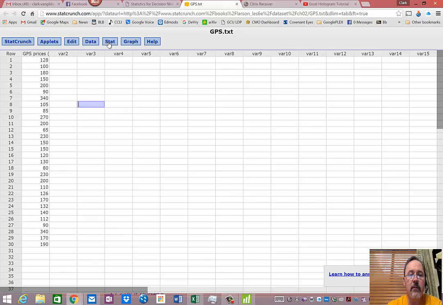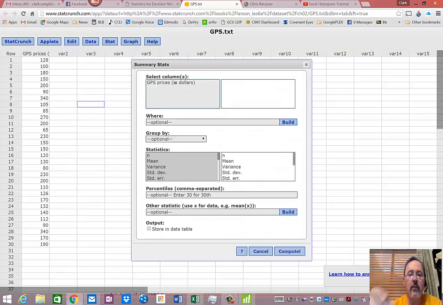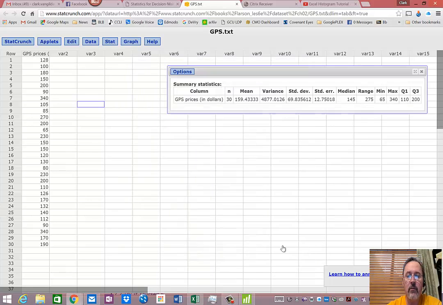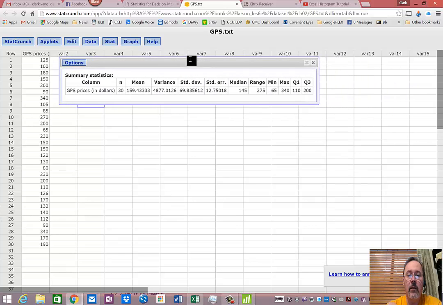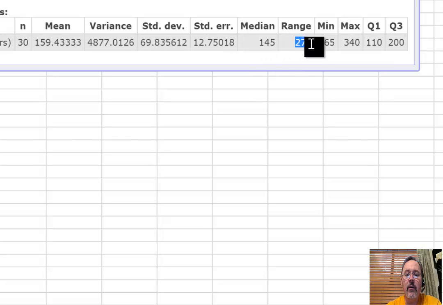So if I wanted some descriptive statistics, I could just go into the summary stats for columns, pick GPS prices, and it's got all these default measures here. And you can see other things that it has that are interesting. But we just compute, and bam, we get the mean value, variance, standard deviation, standard error, which we won't even use until chapter 5 or 6. But we get the range, which is important for finding class width. And then we had some stuff on the quartiles as well. All right, so we have that.